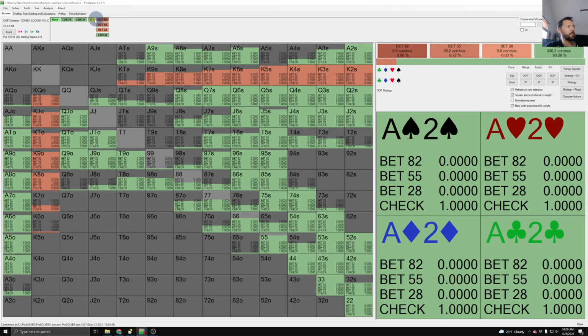So perhaps I'm at a turn node and I don't want to solve the whole tree all over again. I can solve from that particular point in the tree, which is a lot faster, obviously. Once I get to the turn, it's a lot faster to solve turn nodes. I can do so at more accuracy as well, as opposed to going back to the flop and solving all the way to the flop.